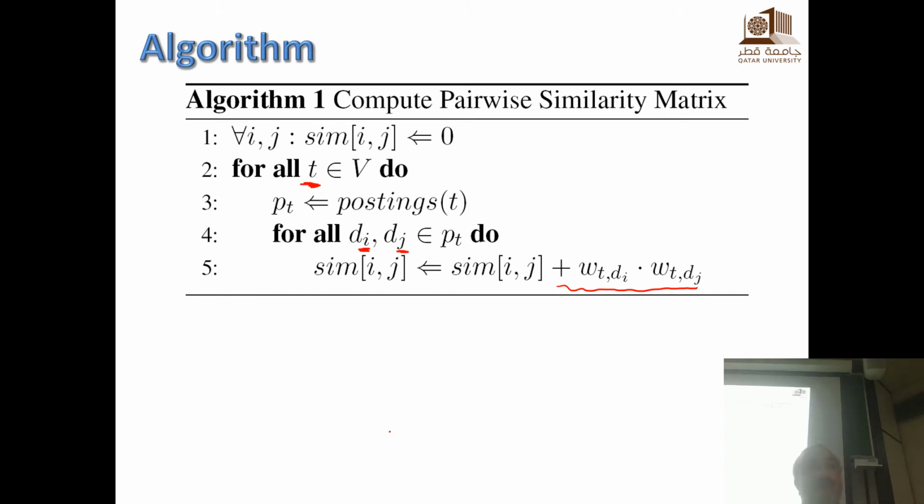Okay? So is that algorithm clear? Do you think now that this will give us the same values that we got from the trivial solution, which is just computing the similarity between vectors directly? Would that give us the same values? Assuming, of course, that we will go through all the terms.